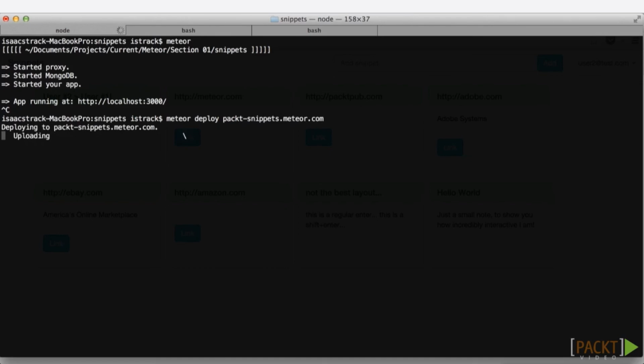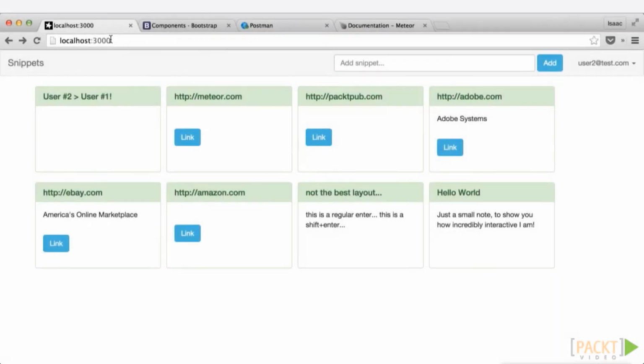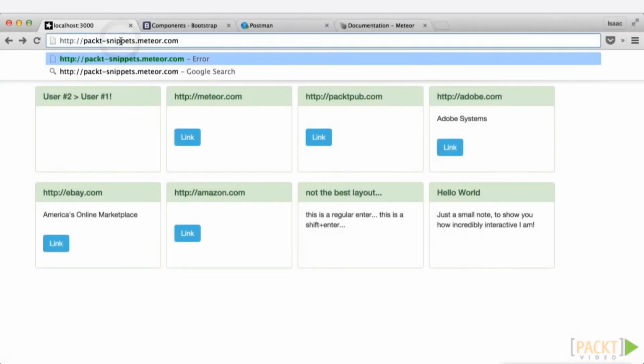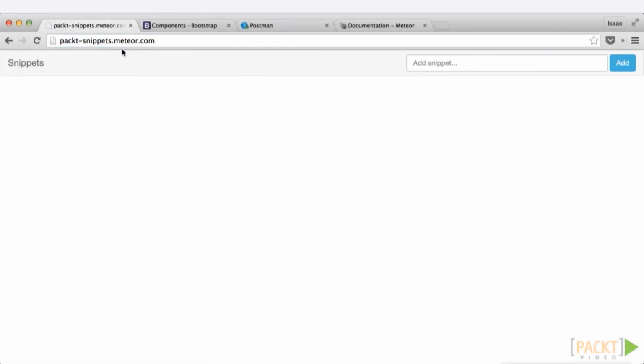Now you'll see it's deploying to packed-snippets.meteor.com, and it's uploading. This could take a little while, so we've sped this part of it up, but it should be ready very soon here. And now it's serving http://packed-snippets.meteor.com. We can put this into a browser and replace localhost 3000, and it looks like it's working, right?